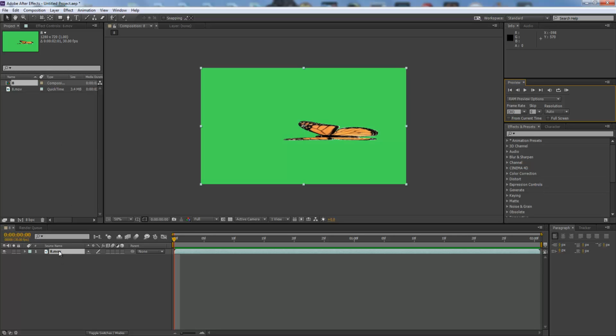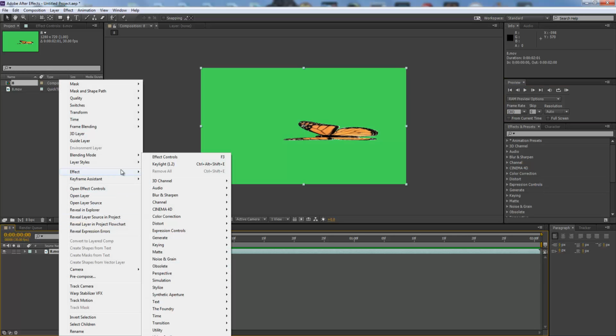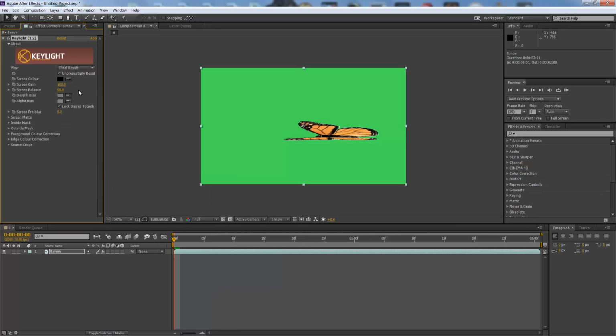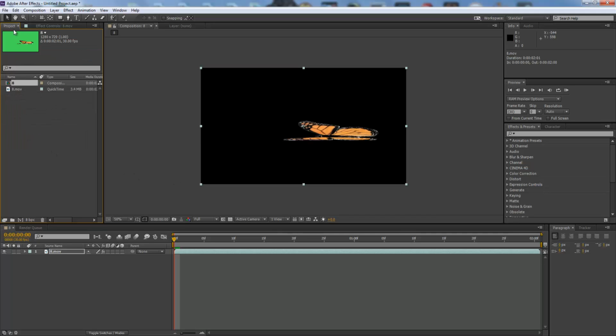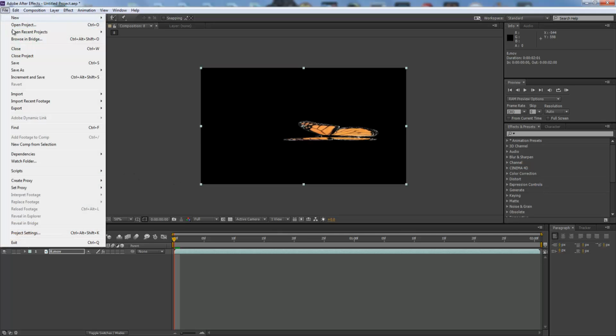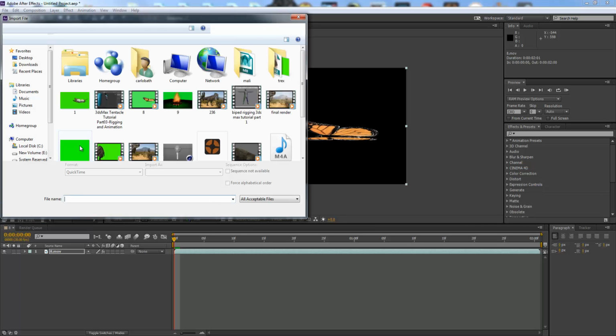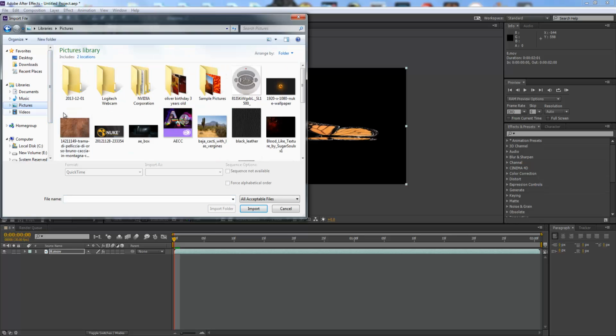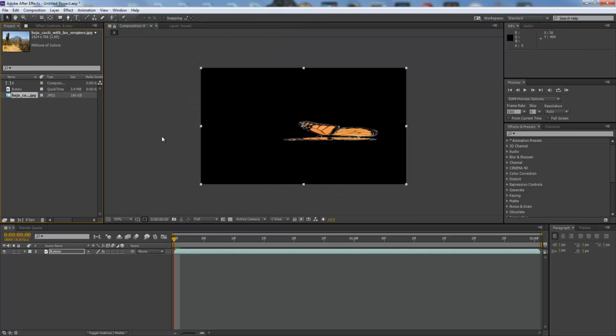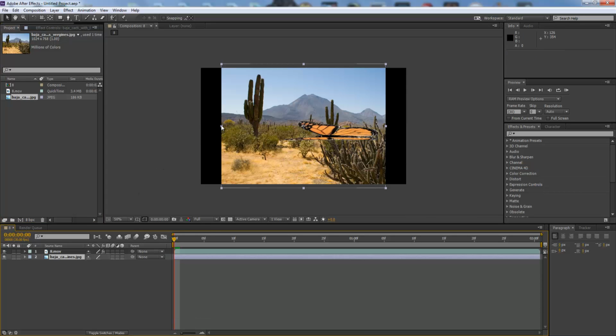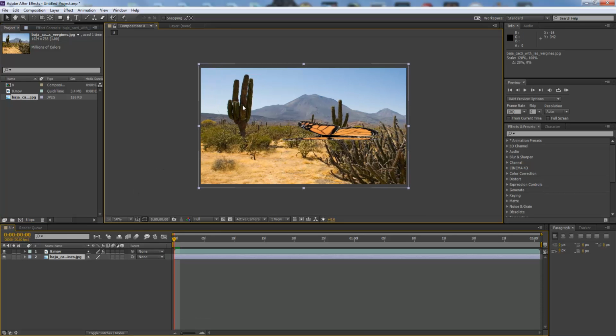So same as the other piece of footage, we're going to go to keying, key lights, we're going to get our blobber, change that black, go to our project, we're going to import our background footage, and like I say, you can use pictures or you can use film, it's entirely up to you. I'll drop that below, same way, we're going to scale that down.